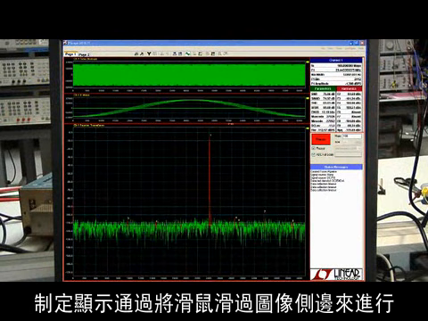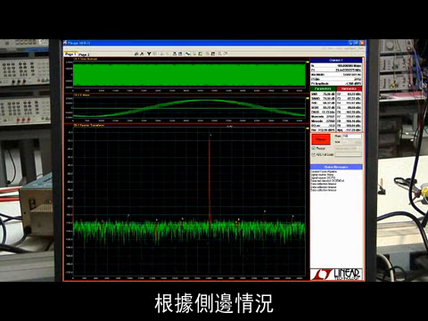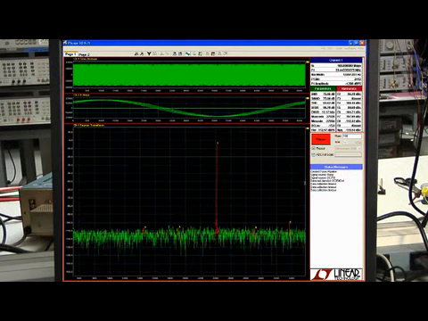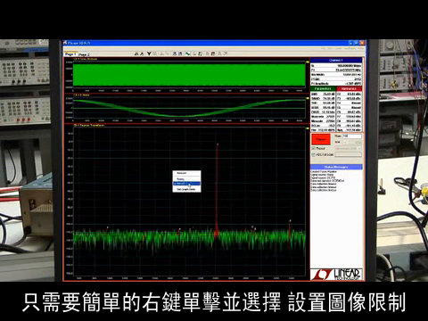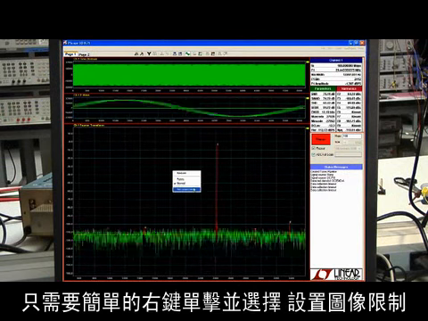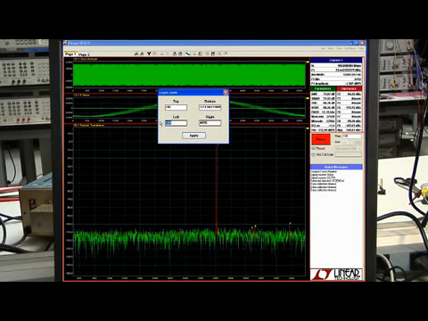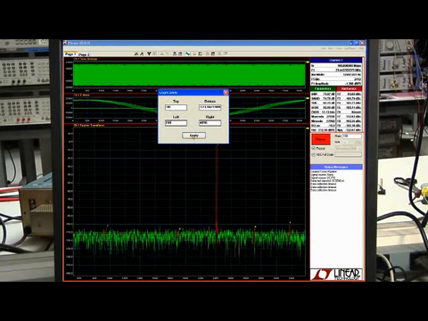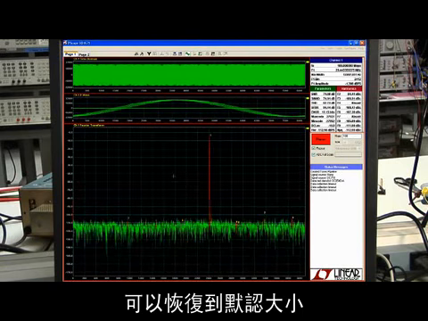Customizing the display is done by moving the mouse over the sides of the graph. And depending on the size, you can either pan or zoom the data in the window. If a more accurate window is needed, simply right-click and select Set Graph Limits to customize the display area. By right-clicking and hitting Restore, the default zoom will be displayed.